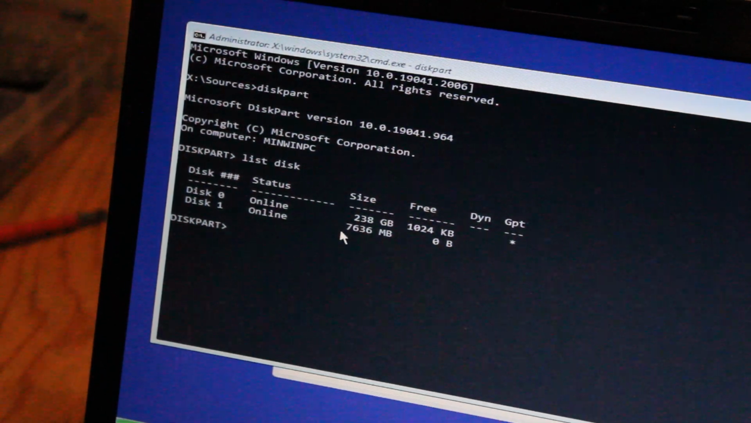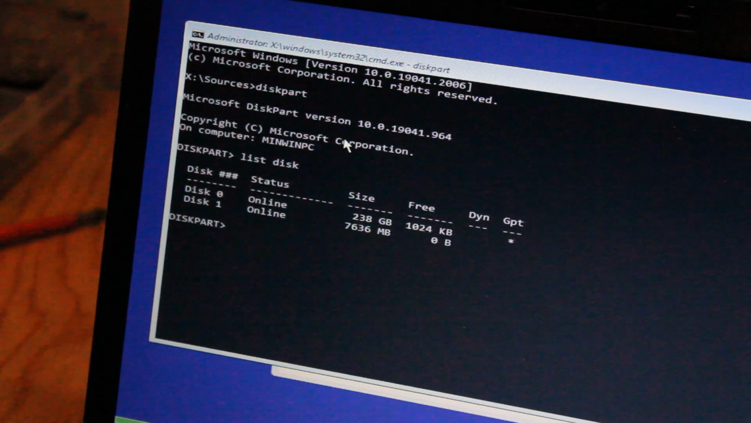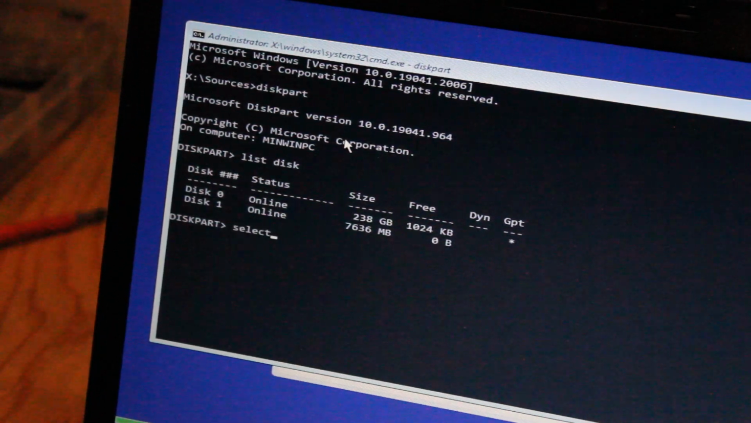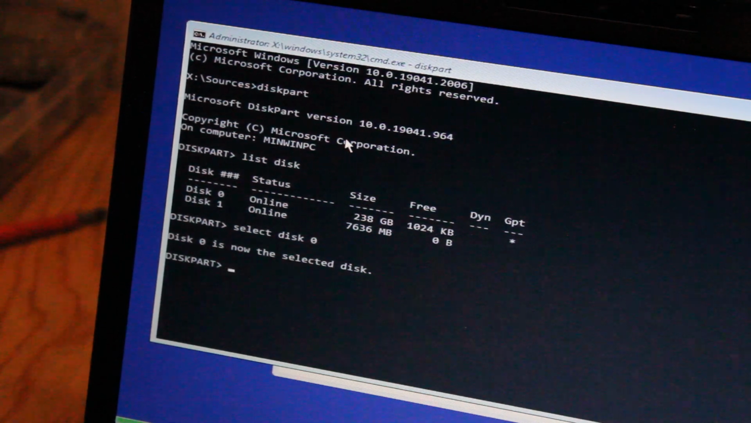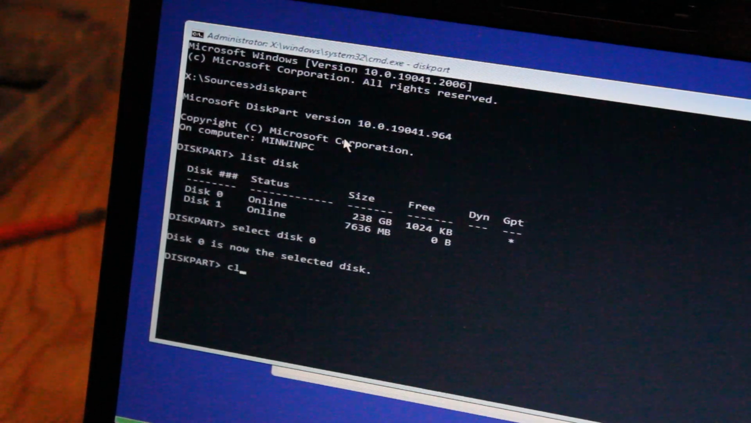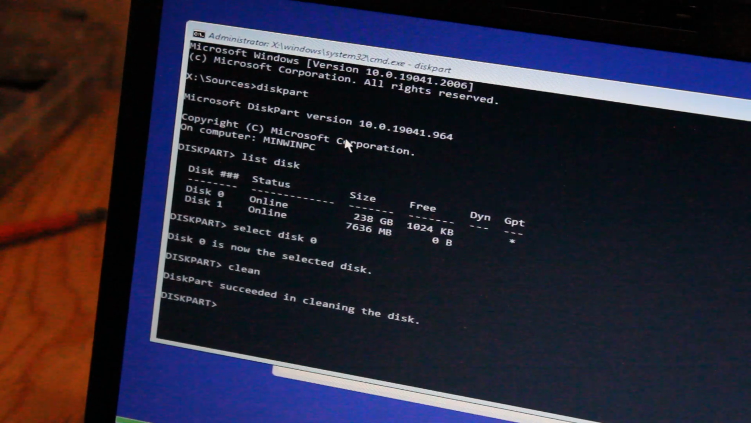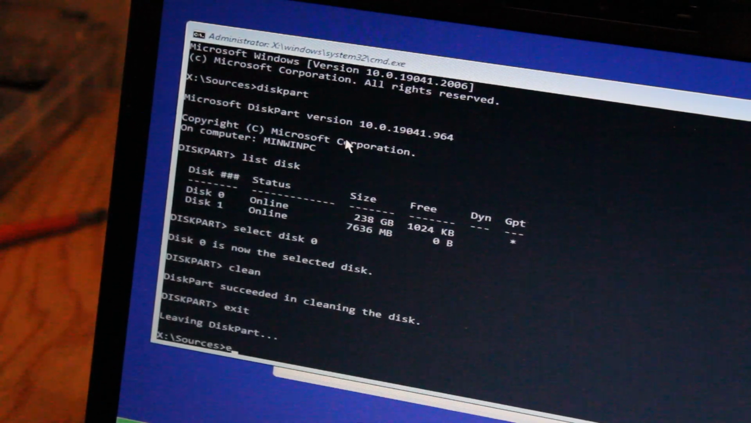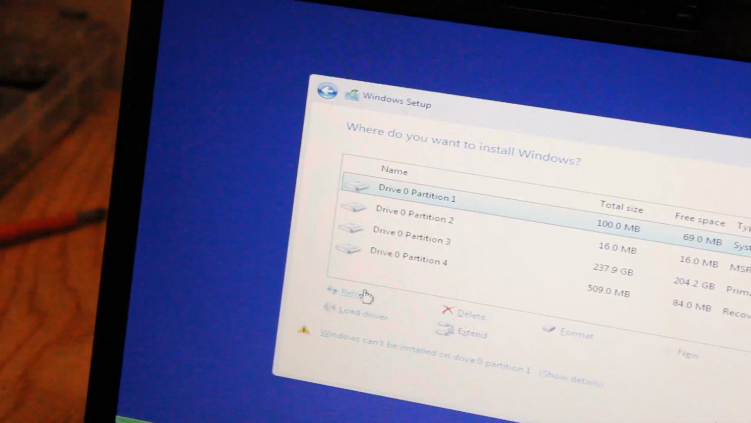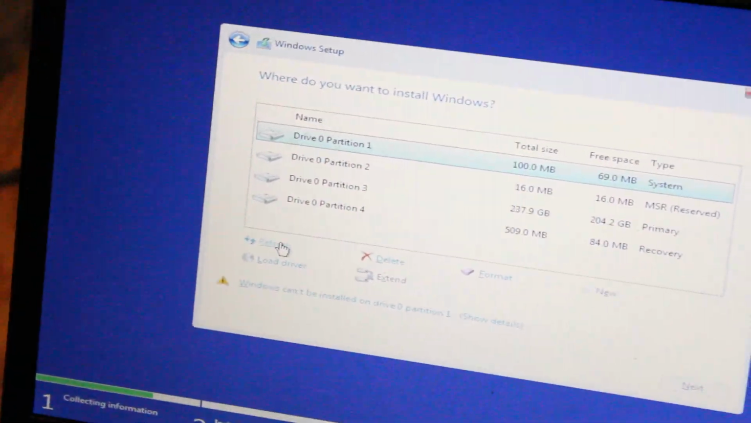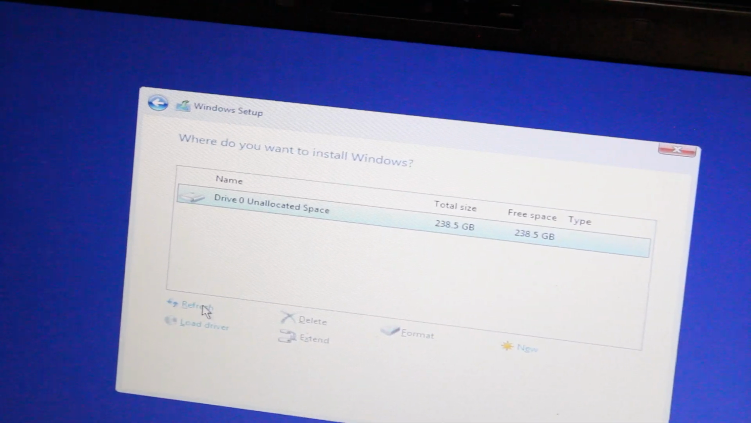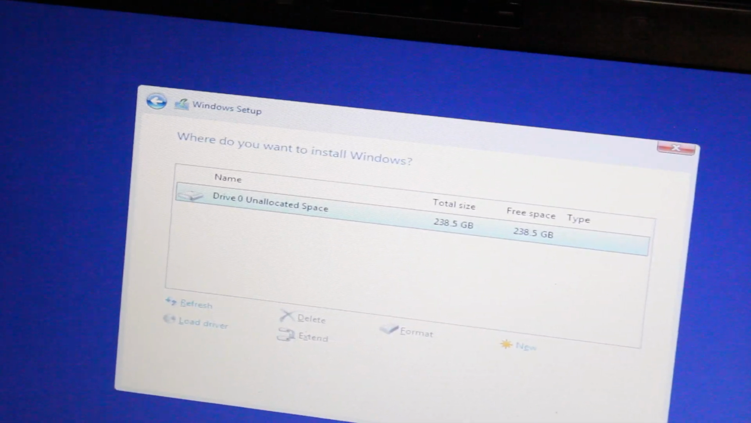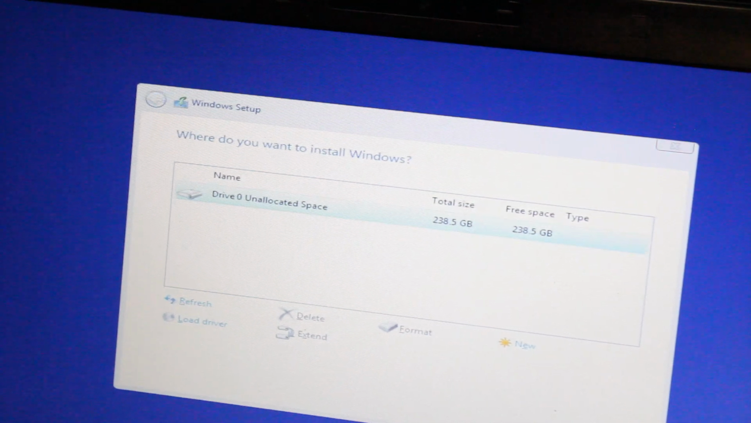Disk 1 is the USB. So we can type select disk 0. And to format, we can just simply type clean. Now we can type exit and exit again. And back in this menu, we can hit the refresh button. And now we're greeted with a single partition for drive 0, and we're ready to start installing Windows.